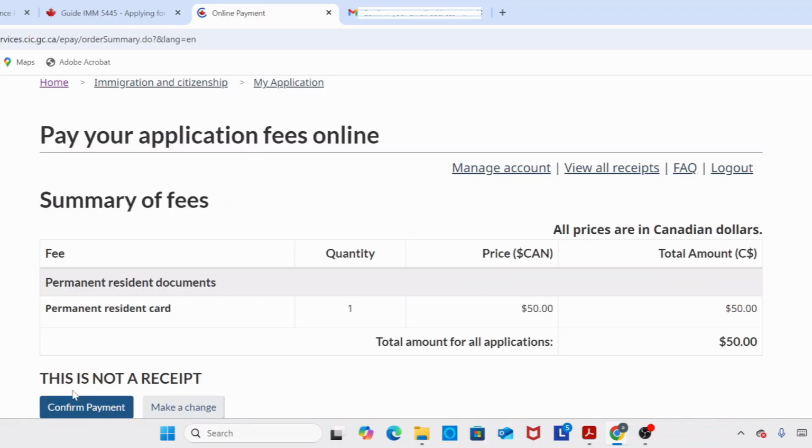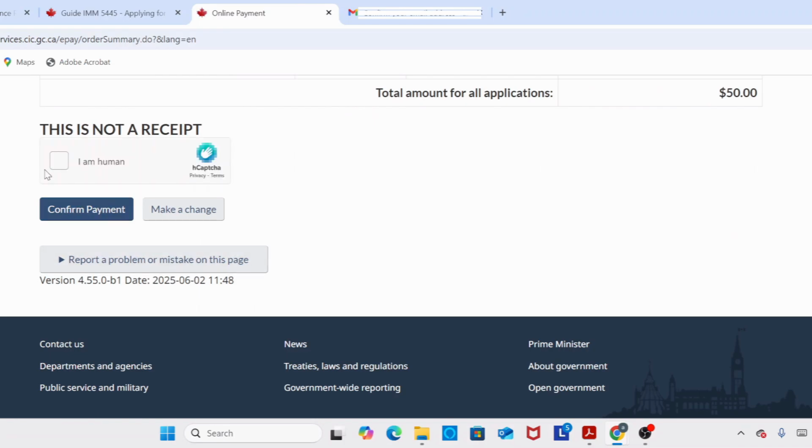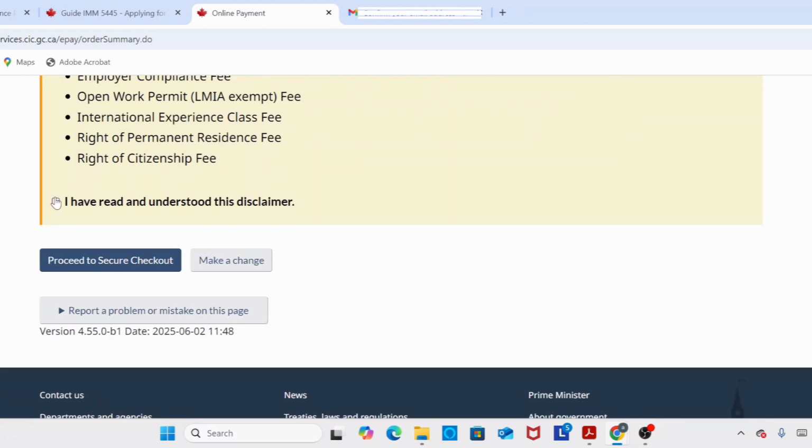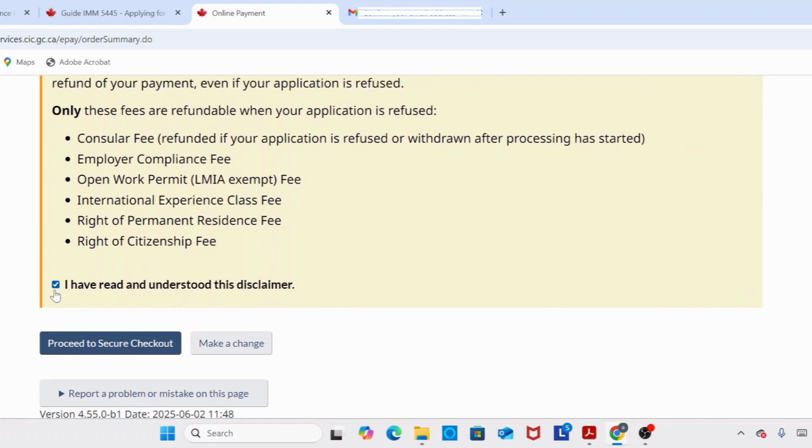Confirm payment. Here you can see the summary of fee and confirm payment. This is not a receipt. I am a human. Click here and confirm payment. Summary of fee: permanent residence card, fee is $50. And click here. I have read and understood. Proceed to secure checkout. Click here.